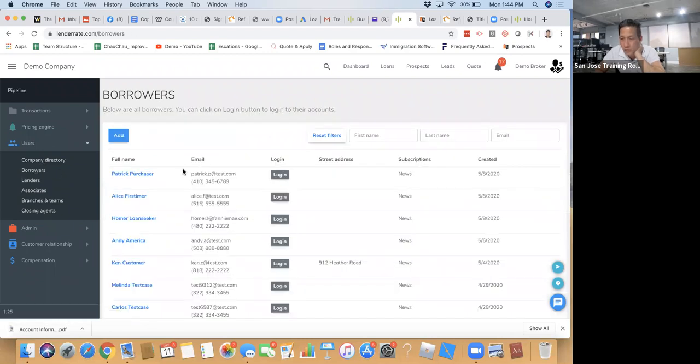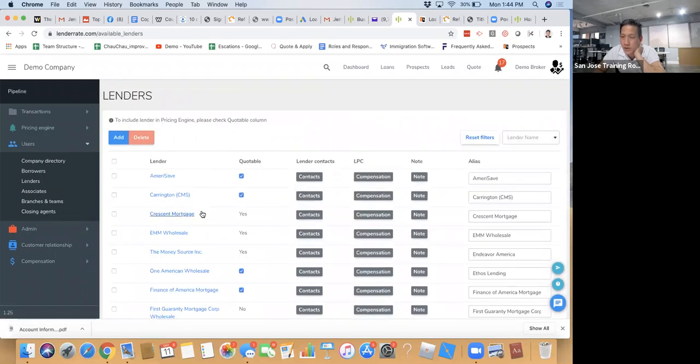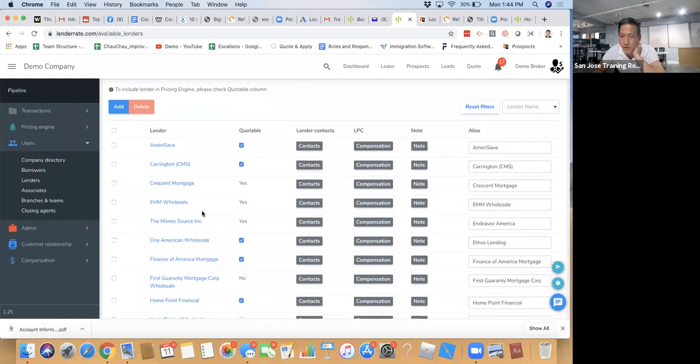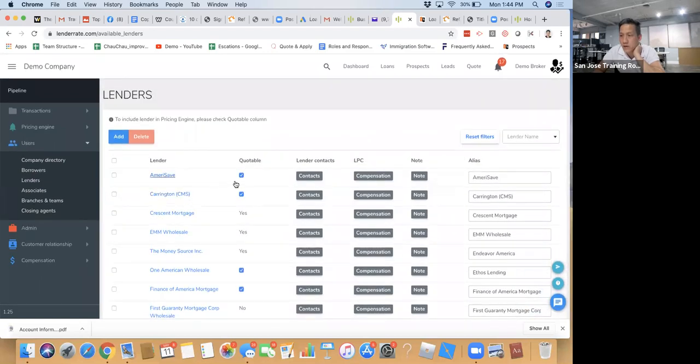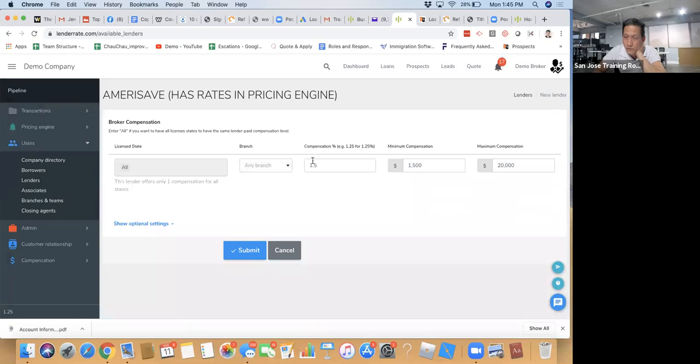If you look at the borrowers, you see all the borrower accounts. The lender here shows all of the lenders that I've been using, and you can turn the lender on and off on the pricing engine with one click. If you uncheck the quotable, it won't be shown in the pricing engine. If you click on it, it will show up. You can check the compensation level. What is the percentage, minimum, maximum? You can set that.